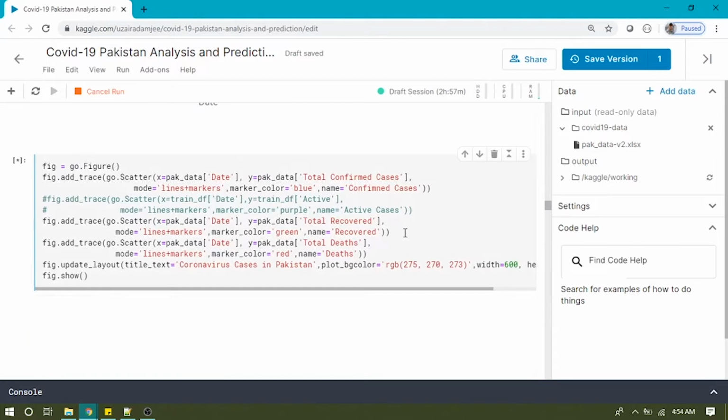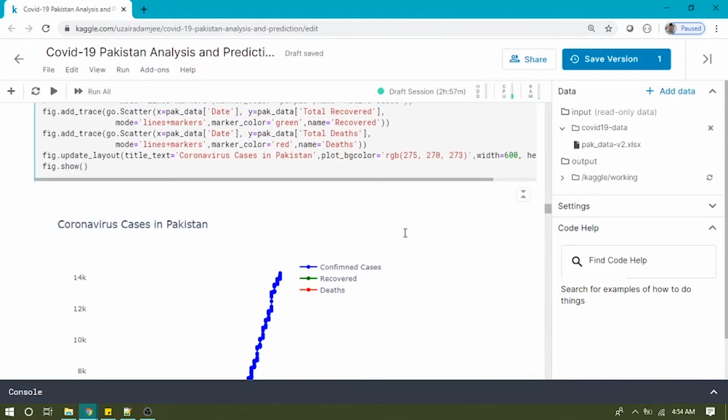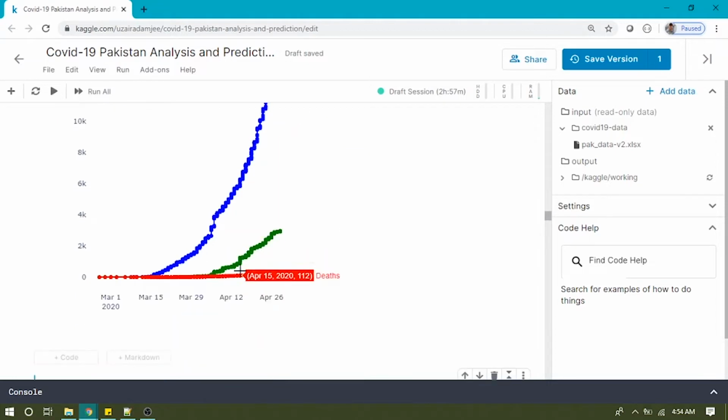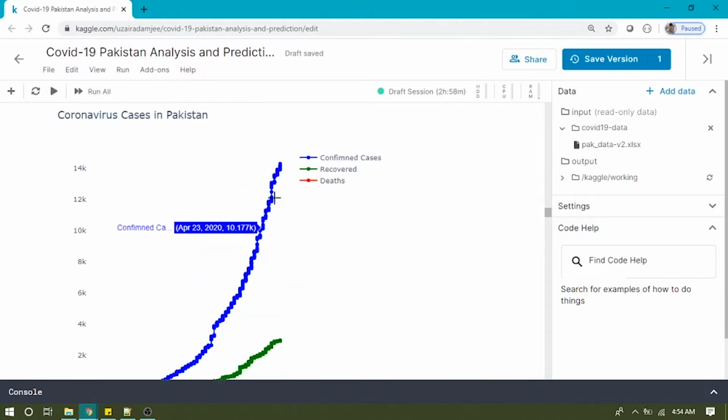Now let's check the total number of confirmed cases, recovered cases, and deaths in a line chart. As you can see, the cases are increasing day by day, and so are the deaths. We have around 311 deaths so far, recovered patients are around 3,000, and we have got 15,000 confirmed cases.